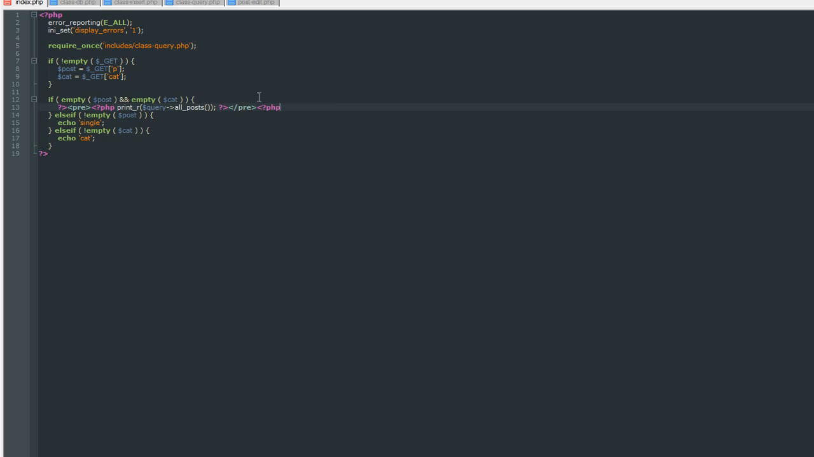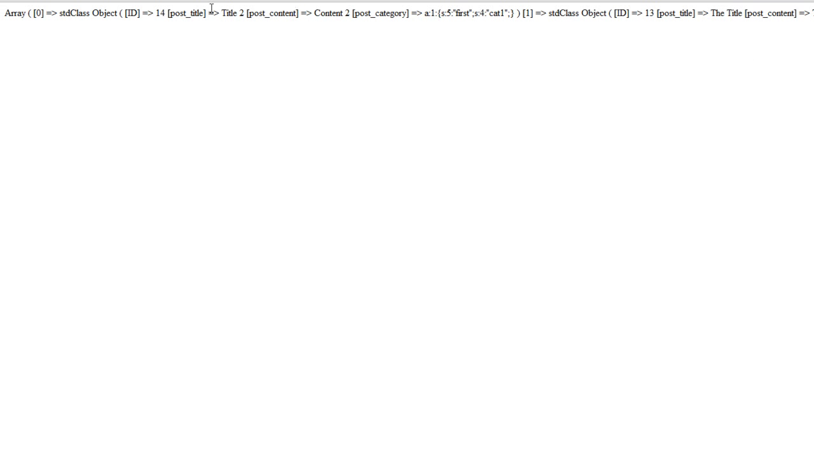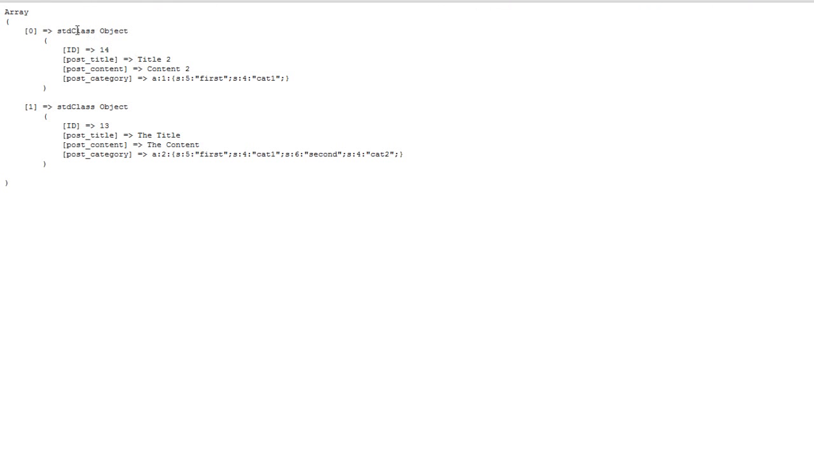Okay, so again, make it a little bit easier to read so you can actually see this laid out. But we have an array of objects, and we have all the information about each one. Now for our post category, we need to unserialize it before we use it, but that again is pretty straightforward. So this is the home page.